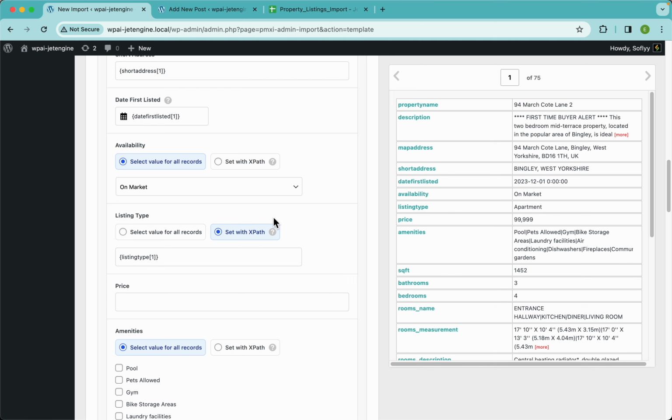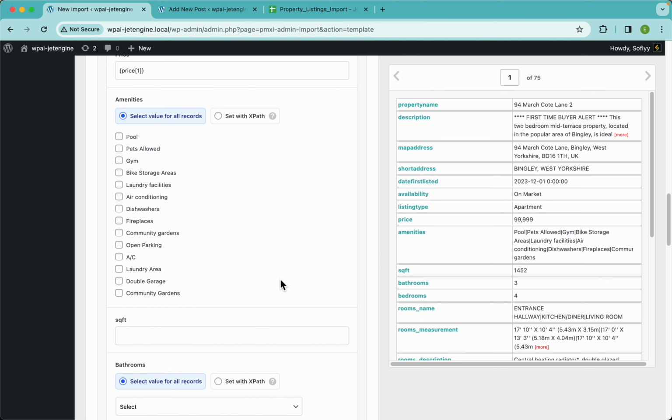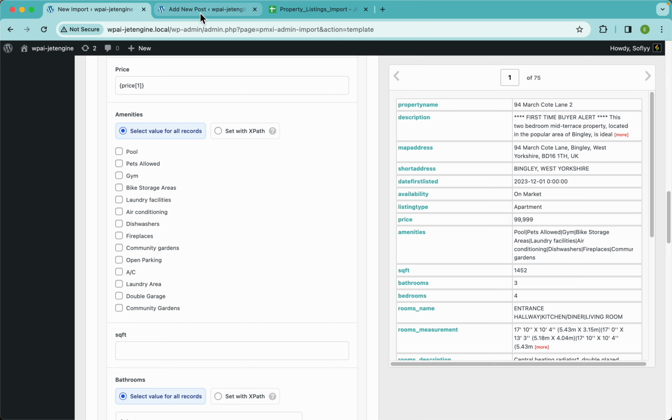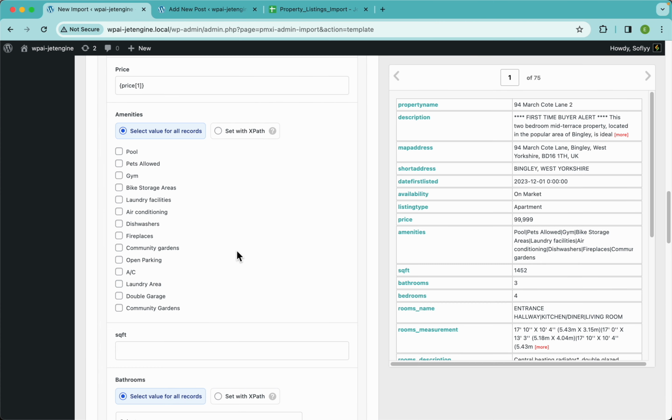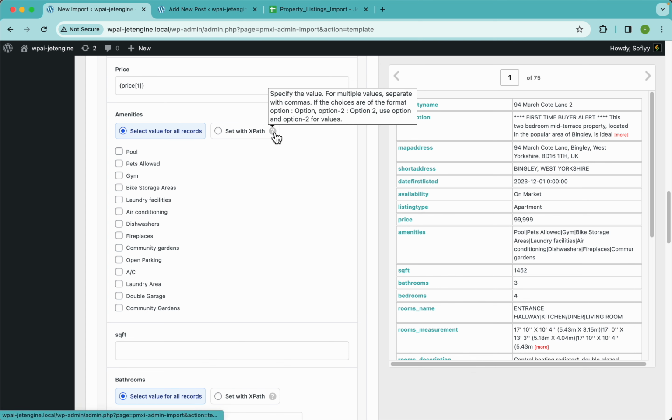Now, if you do know what XPath is, then the sky's the limit for you here, right? You can write your functions here and do all sorts of crazy stuff. We're going to use that in a minute here in the amenities field. Let's just drag and drop the price element, like so. And here, guys, for the amenities, remember this is a checkbox field right here, and we can select multiple values. Now, if you hover on the question mark here in the set with XPath option, it says that you will need to separate those different values with a comma for them to be imported independently, right?